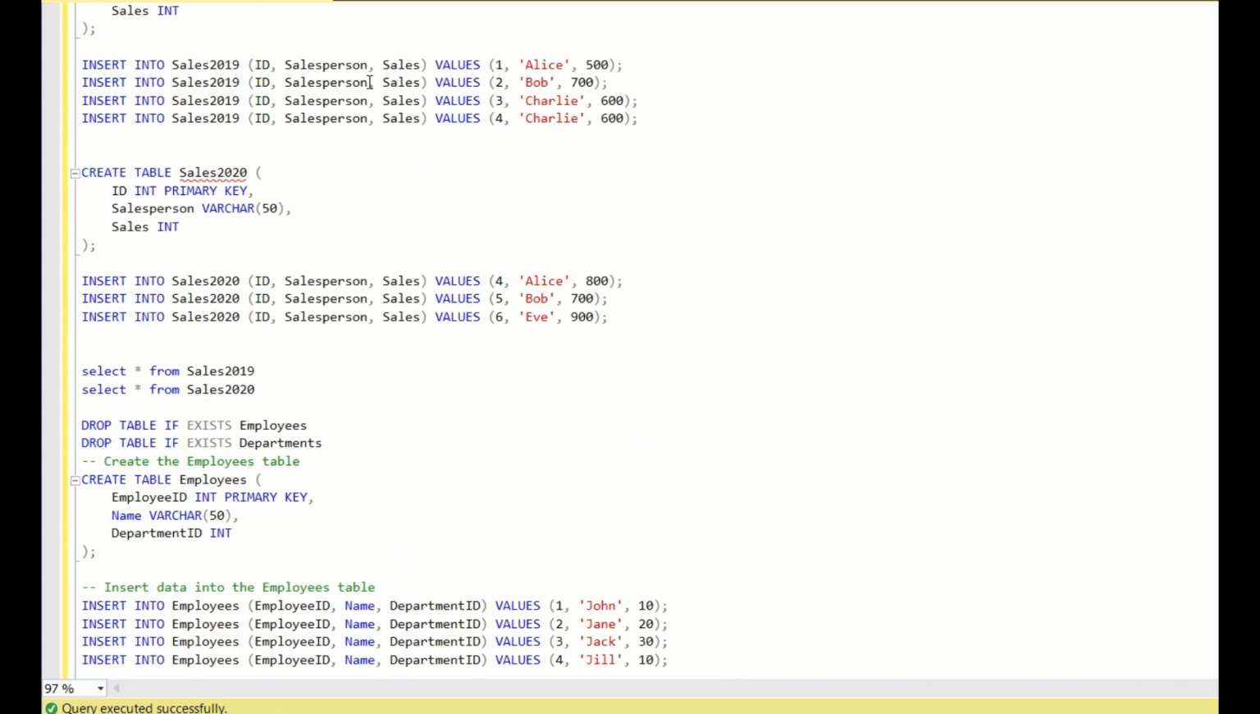So that means when you're doing this union, salesperson and sales are the same columns, and also the same data type. For salesperson, it is Alice, which means it's a varchar, and the sales is 500, which means it is an integer.